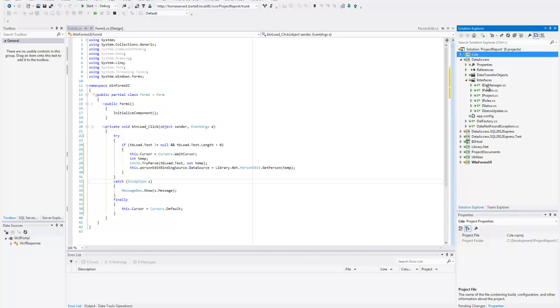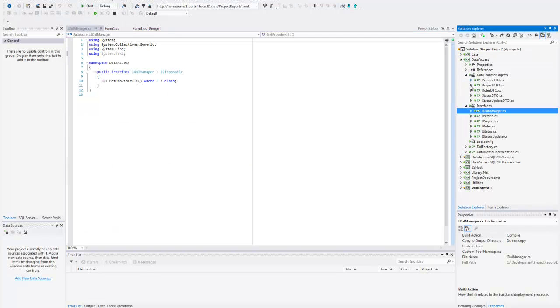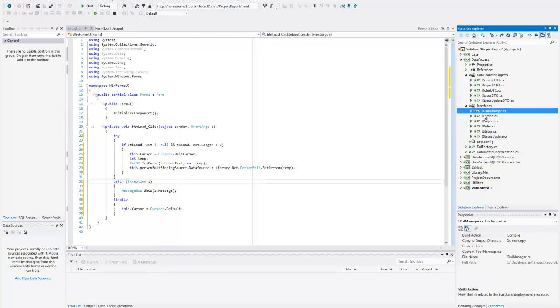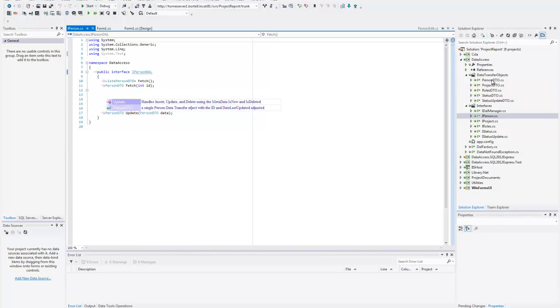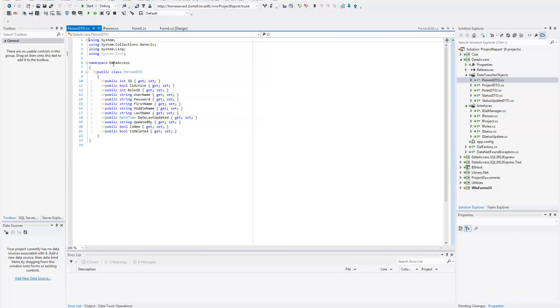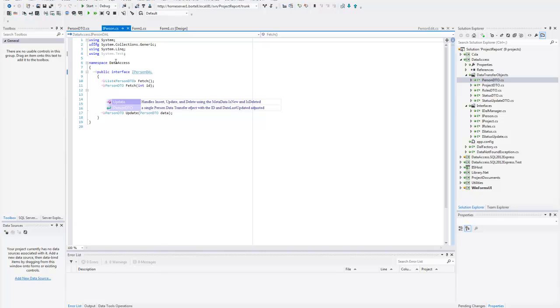But I want to point out something here. Actually, why am I doing that? That's not the one we want. We're doing Person. I want to point out here, see my namespaces? I did not include the folder names as part of the namespace. Both the interface and its counterpart, the data transfer objects, are in the same namespace. That keeps you from having to remember dot this, dot that. It's just a mess if you don't.